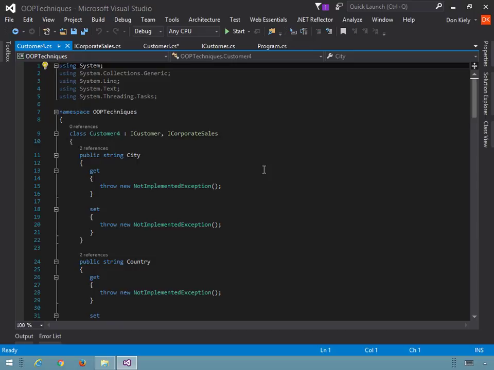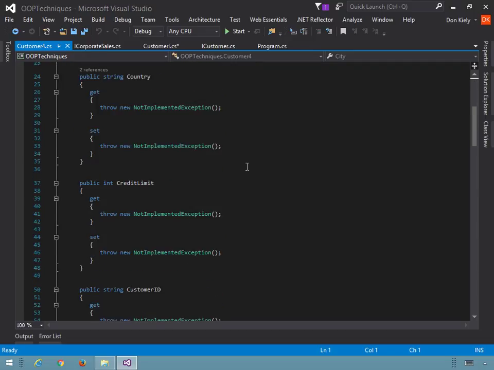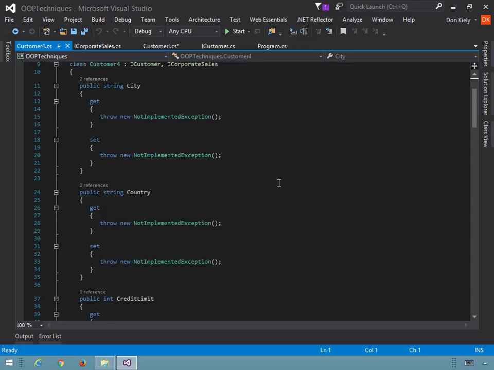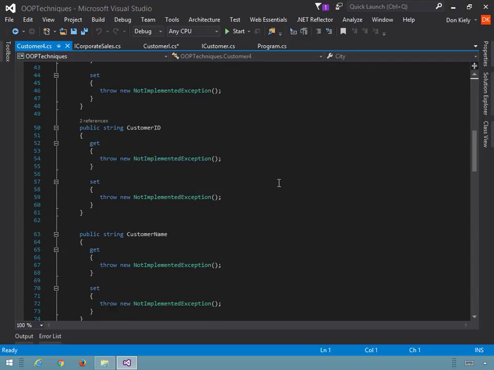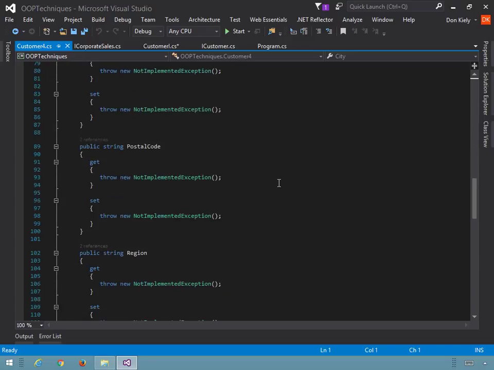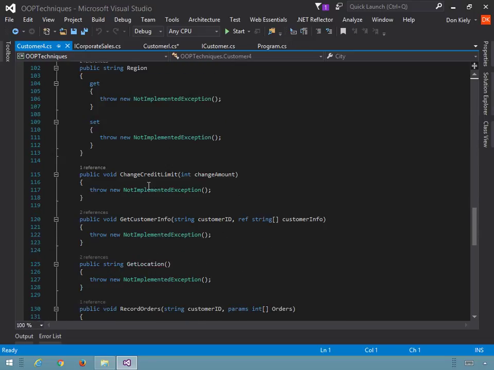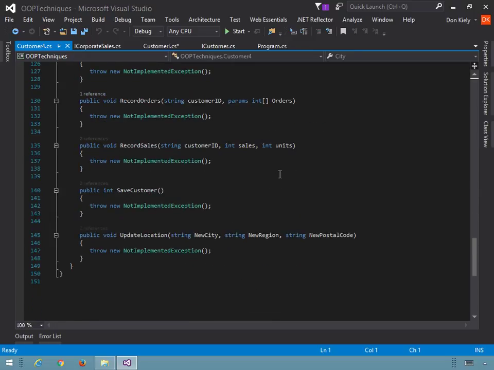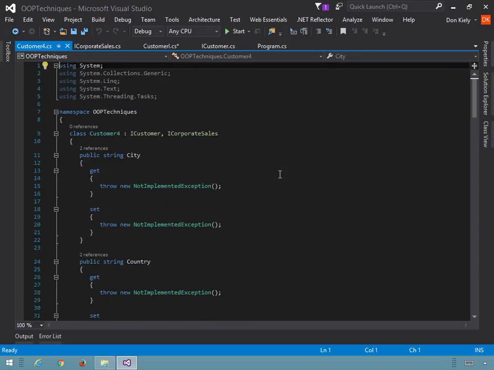And what's interesting here is that all of the features of the iCustomer and iCorporateSales interfaces are intermixed in alphabetical order. So if I come down here, postal code, region, change credit limit. Okay, so this is a method. It's in alphabetical order. The properties are separated from the methods, but the iCorporateSales methods are interspersed with the iCustomer methods in alphabetical order. So it inserted them all. It's kind of weird, but again, you can go through and put them in a different order if you want.